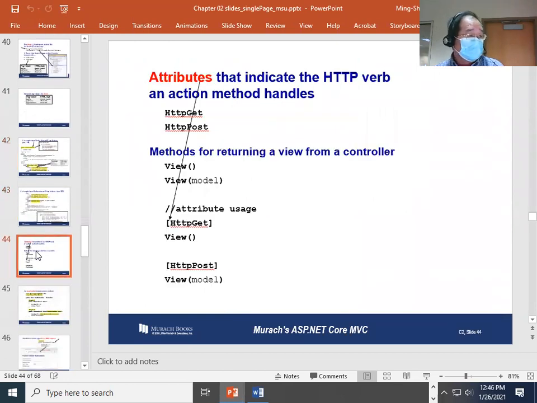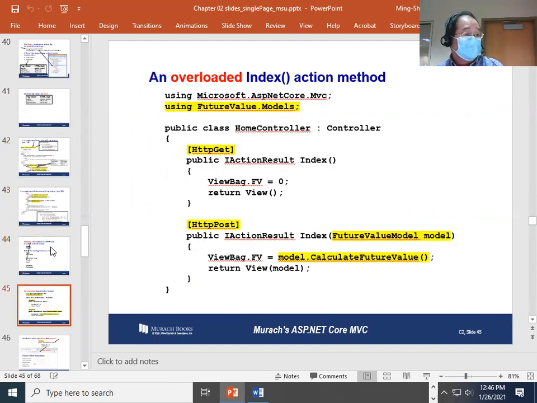Okay, so the next one talks about GET and POST on certain methods. We have covered it already, so I'm not going to repeat it. And then the two Index methods, I showed it to you last week. You have to have a different signature, otherwise the compiler will complain. They can have the same name, that's fine, but make sure that one is set to GET and one is set to POST.